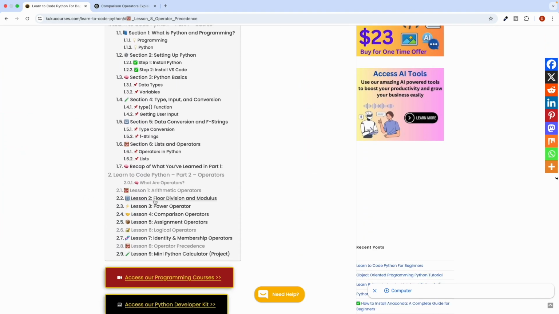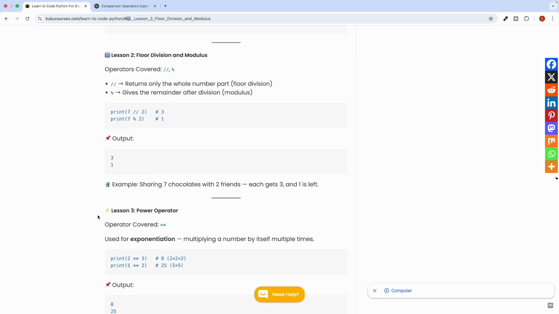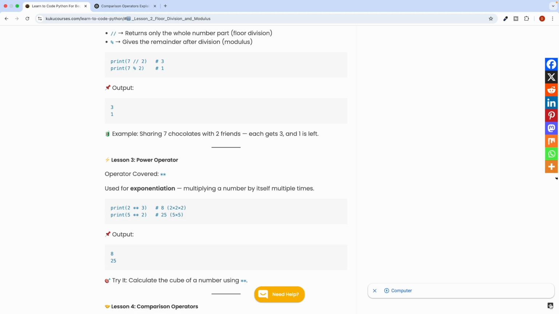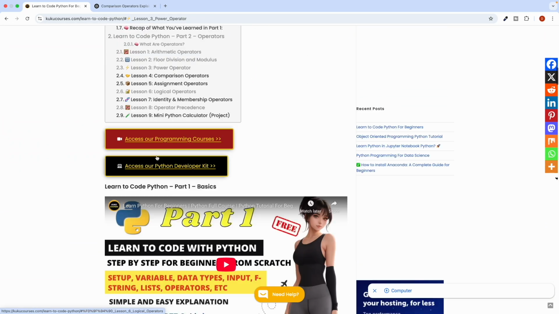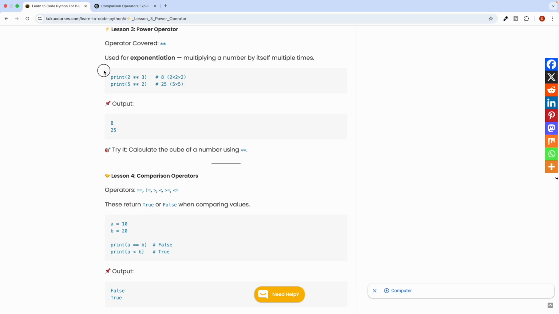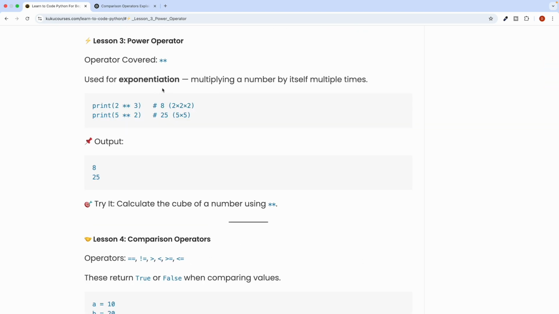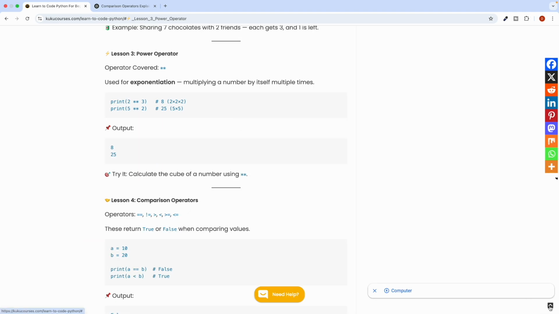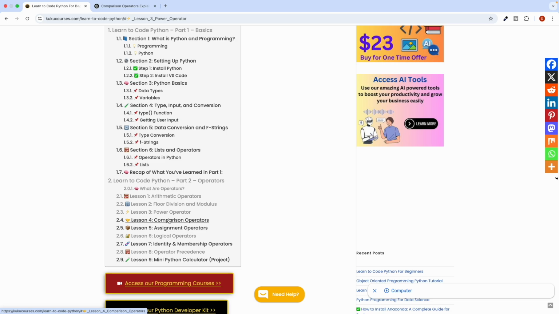And by the way, if you go to the top, you can always proceed and see whatever we have covered, like floor division. You can see the floor division concept we have written in the form of notes, which you can refer to. Same for the other concepts like the power operator. This is how the power operator works, which we call the exponential. And if you just go up, then we have comparison, assignment.